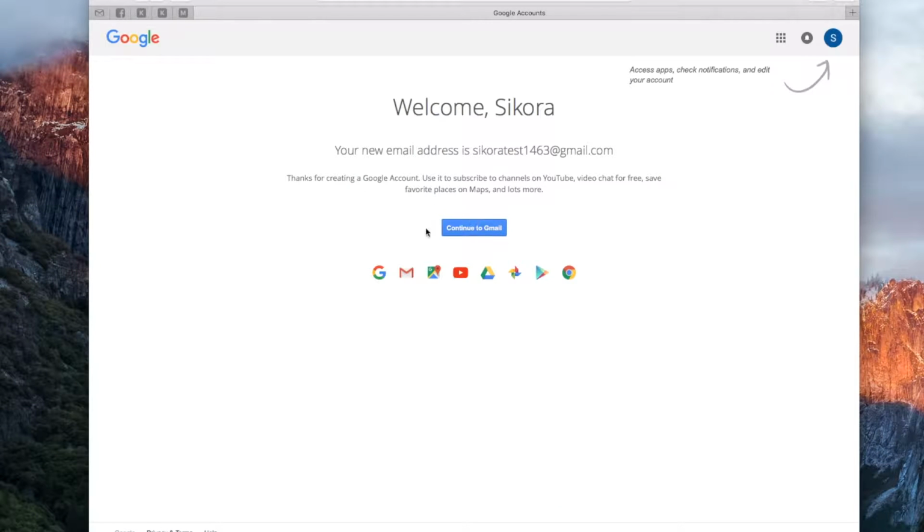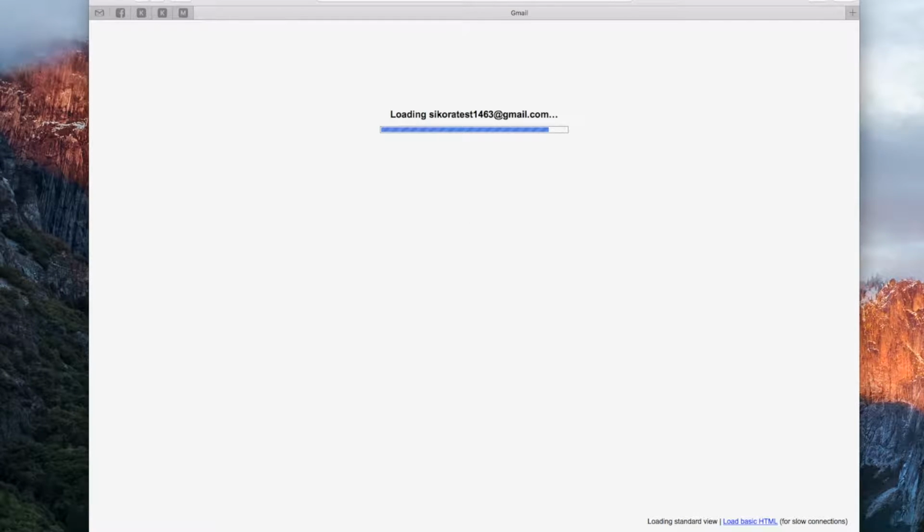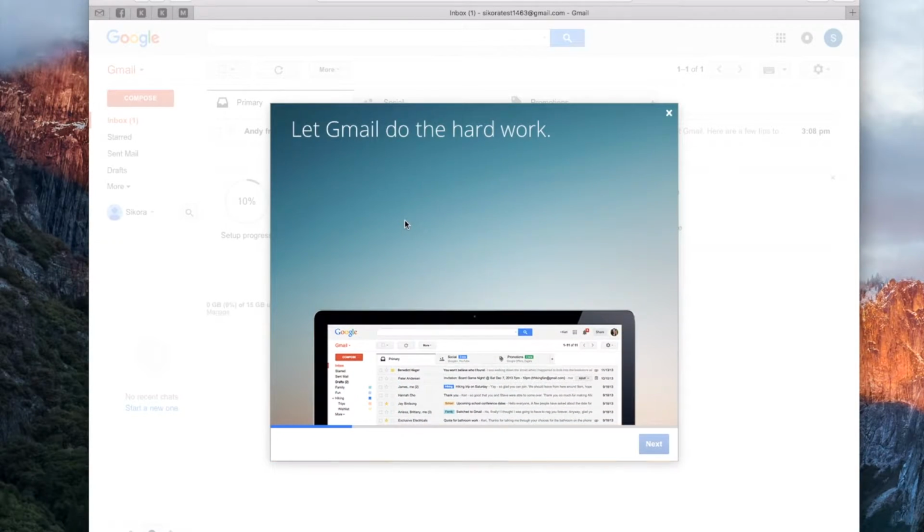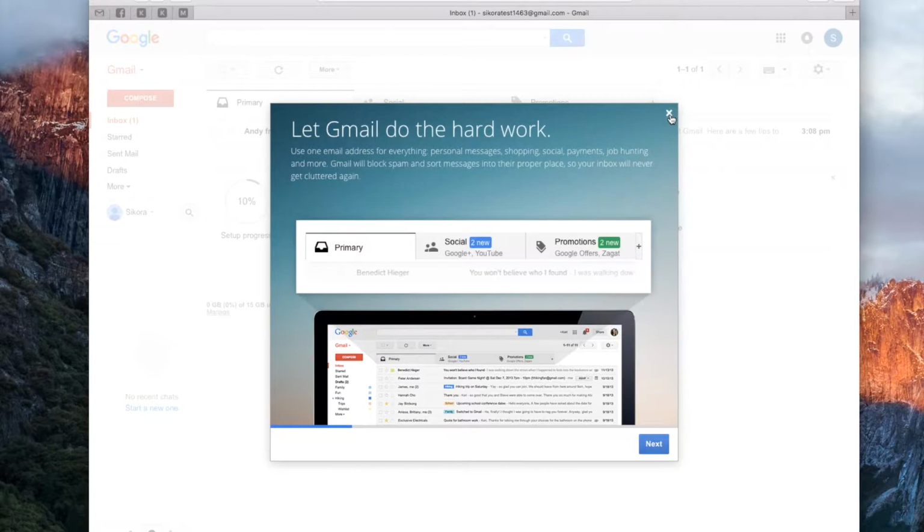Once you've done this, you should see this blue bar that says Continue to Gmail. You can click that button. And congratulations, you've set up a Gmail account. You can go through these instructional videos, the tutorials through Gmail if you'd like. I'm going to exit out for now.